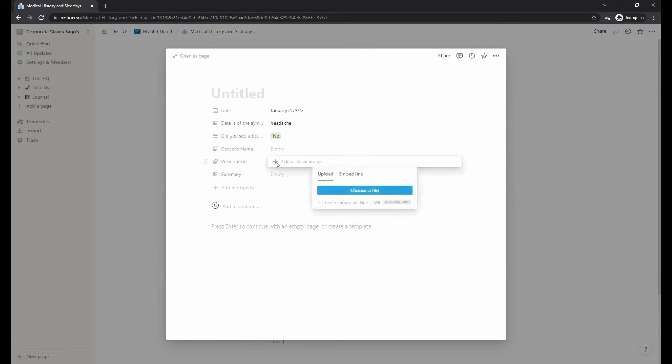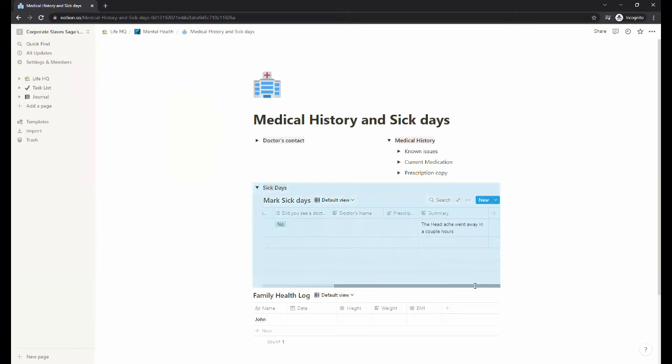Prescription, I can upload my prescription here. If you can see, upload and choose a file. And summary, what did the doctor say? Or what happened? Nothing. So simple, nothing. The headache went away in a couple of hours. So as simple as that. And this will be there at all times now. So you know you can have your sick days easily here.